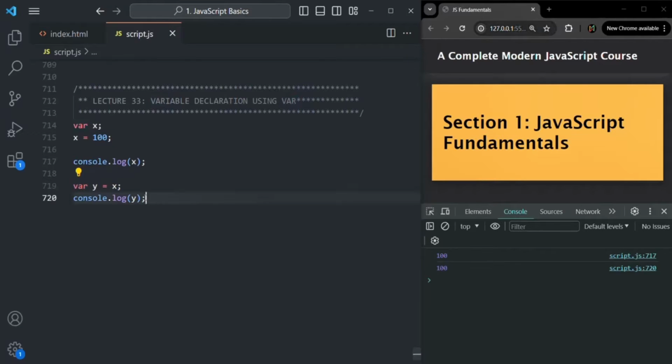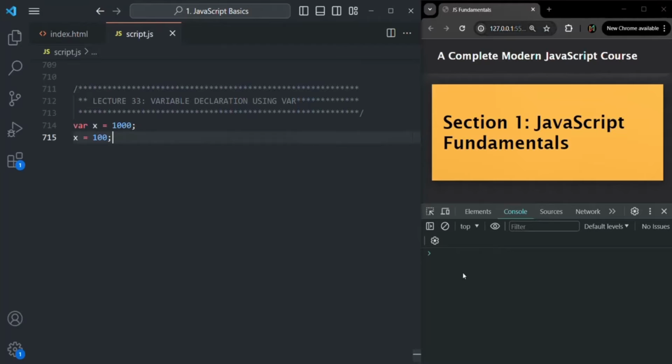First of all, let's try to understand the difference between var and const. Using const, we create a constant variable. Once we create a constant variable, its value cannot be changed. But using var, we do not create a constant variable. Here, I am creating a variable x. I'll assign it the value 1000, and later I can change its value to something else, like here, I'm changing it to 100. If I save the changes, you will not see any error.